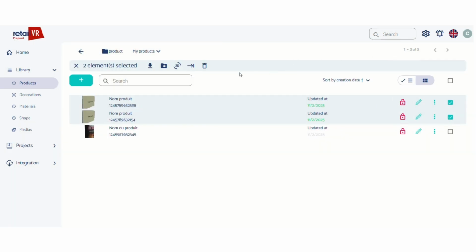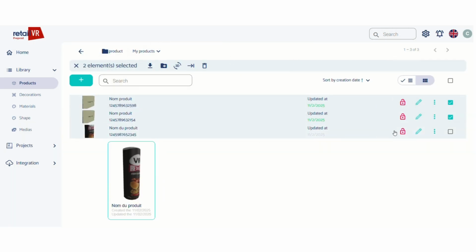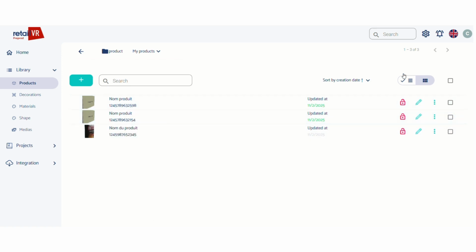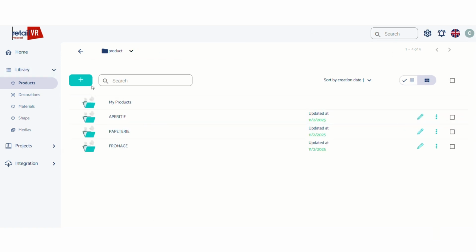To generate your products, you can use the converter but also import products already modeled by respecting a few rules. Refer to the 3D Product Import Guidelines.